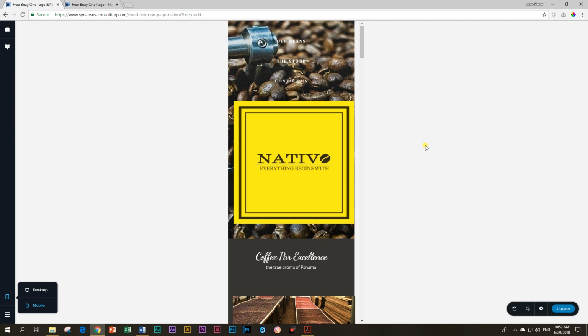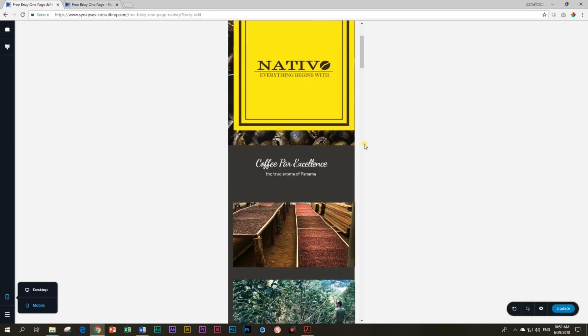What I truly love about Brizy's mobile view is it only gives you those things that you can change that are related to the mobile display. It will not give you other things to change. So you can, in this mobile view, change to your heart's delight the things that can be changed, and it will not affect your desktop view.